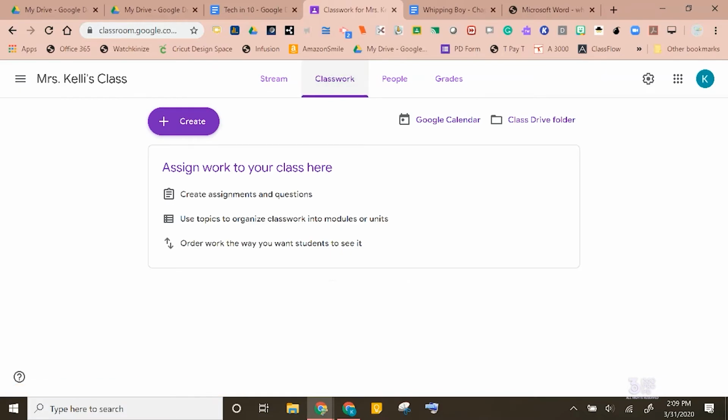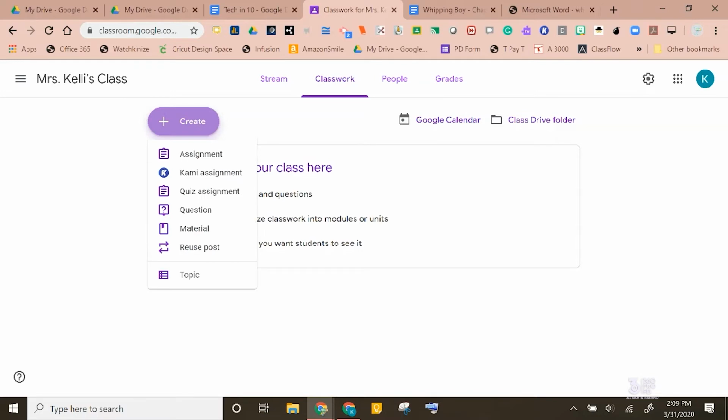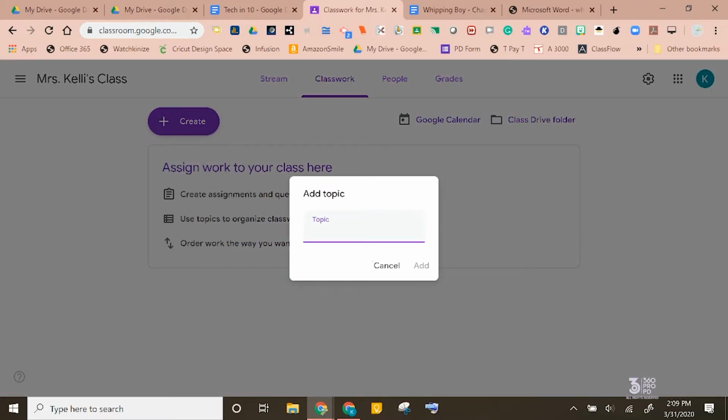The first thing we are going to do is head back over to the Classwork tab and create a topic. A topic is like a header or a folder that the assignments and materials will fall under. I am going to click on the Create button and go down to Topic. I will name this topic The Whipping Boy, Week 2, and click the Add button.